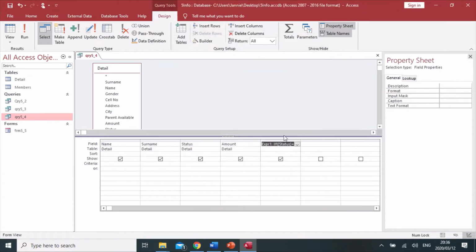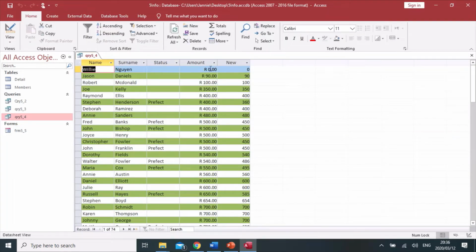Now, if you look here, the expression builder put Expression1 there. Remember, we delete this Expression1, leave the colon in, and we need to type in the name of this field, which must be called new, N-E-W, and I go and run. So you can see here, this is 90, 100, because they don't have anything in their status. But as soon as it says prefect, it calculates what 10% is, which will be 40, and 400 minus 40 is going to give you 360.